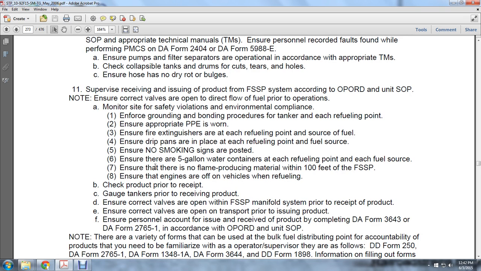Supervise receiving and issuing of the product of the FSSP system according to the operation orders and unit standard operating procedures. Note: ensure the correct valves are open to direct the flow of the fuel prior to the operation. Monitor the site for safety violations and environmental compliance, and enforce grounding and bonding procedures for the tanker and each refueling point. Ensure the appropriate personal protective equipment is worn.